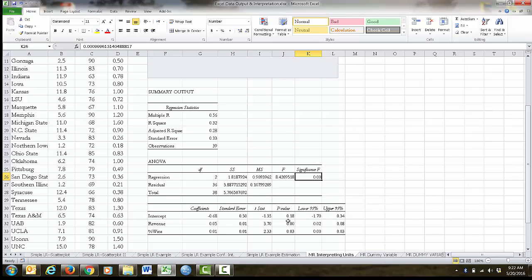If we look at the p-values, revenue and wins, both of our independent variables, are statistically significant at the 95% confidence level or the 0.05 level of significance. Here we see revenue has a 0.05 coefficient, and we see a coefficient percentage of wins of 0.01. And how are we to interpret each of those?